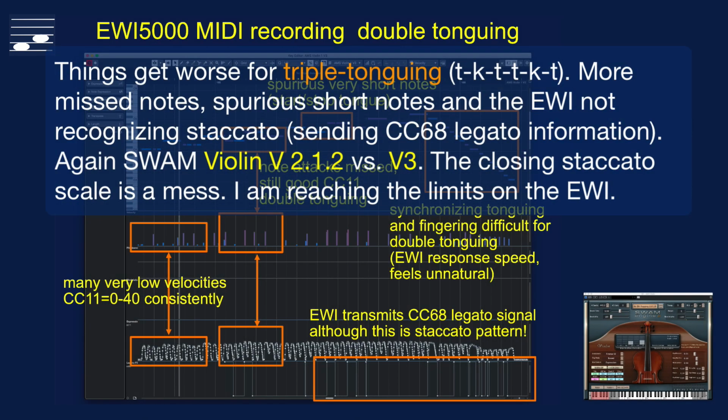It all becomes even more problematic when trying to play triple tonguing. The EWI MIDI recording misses many staccato notes and the closing scale is a mess. This is where I felt I reached the EWI performance limits.